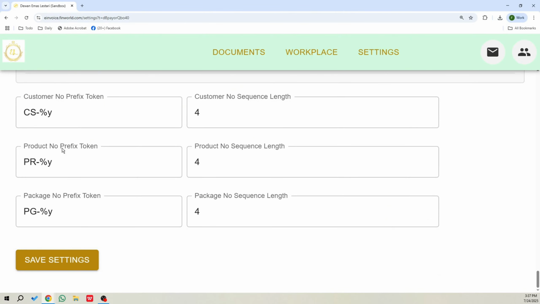Okay, it's the same for product number. You can use PR for product, and for package number, you can use PG. Alright, so after you've set everything up, just click Save Settings. Once you've saved the settings, all the invoices you generate from now on will follow this format.